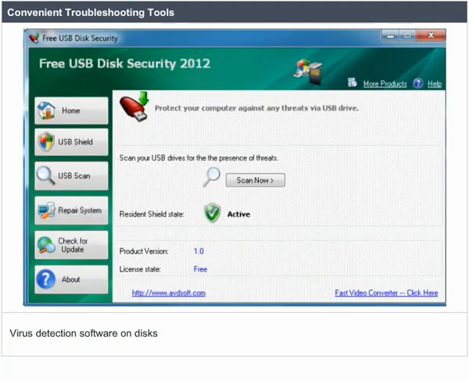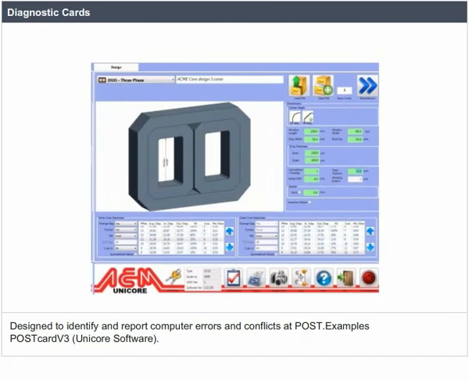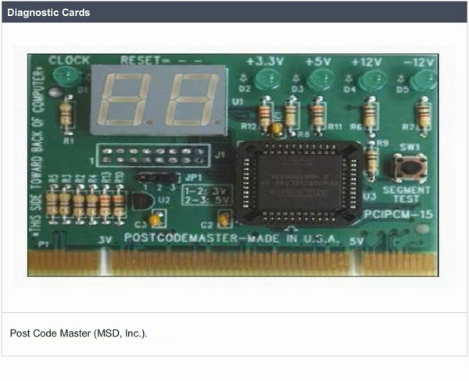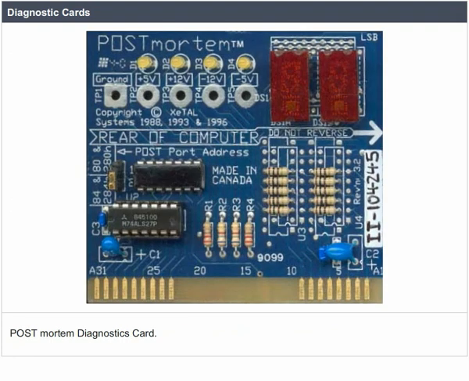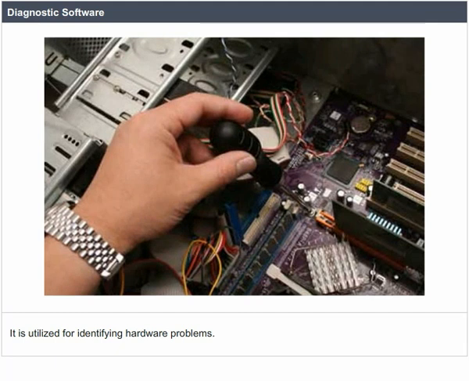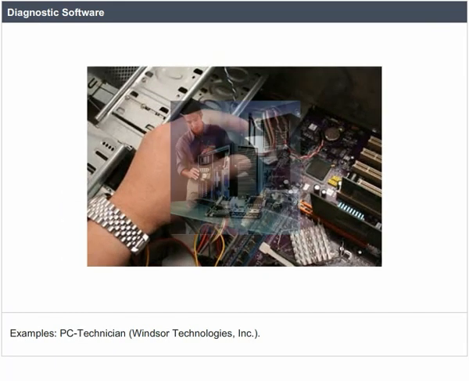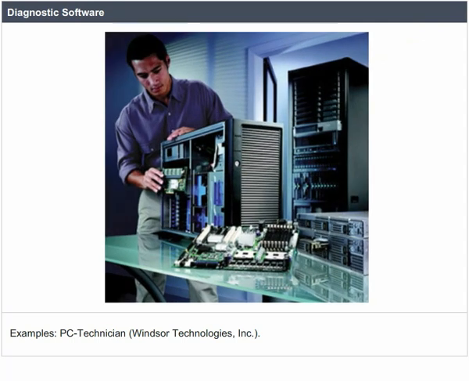Diagnostic cards, designed to identify and report computer errors and conflicts at POST. Examples: Postcard V3 Unicode software, Postcard Master MSD Inc., Postmortem Diagnostics Card. Diagnostic software. It is used for identifying hardware problems. Examples: PC Technician, Hdd Technologies Inc. PC Diagnosis, Hdd Technologies Inc.